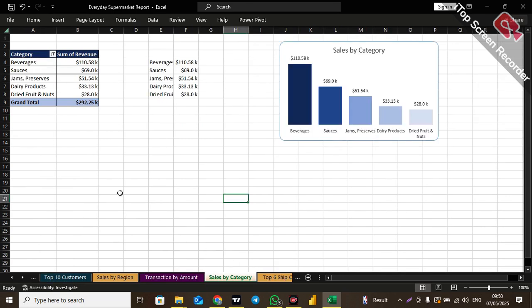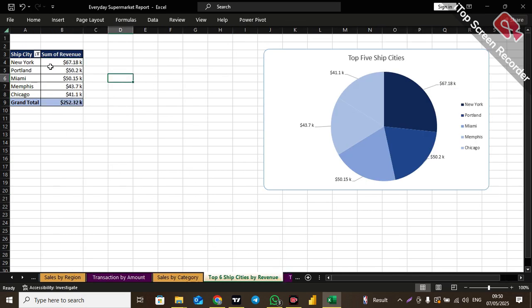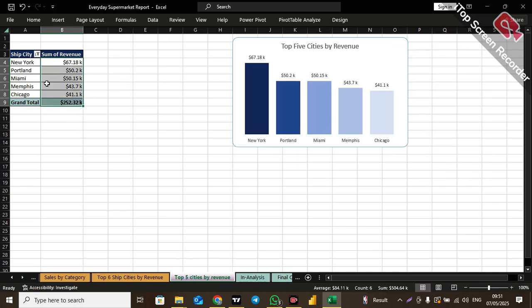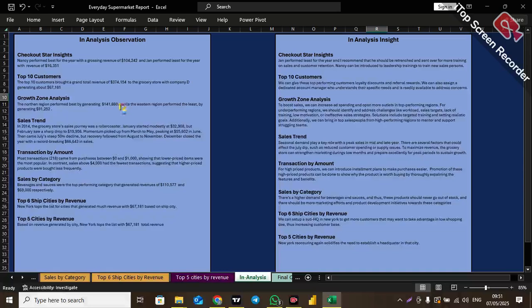Then we have the category. We see that beverages tops the list, followed by sauces, then jams, preservatives, then dairy products on the list here, dried fruits and nuts. Then for ship cities, we have New York by revenue, then cities again. So New York, both the ship city and the city itself, they have similar revenue.